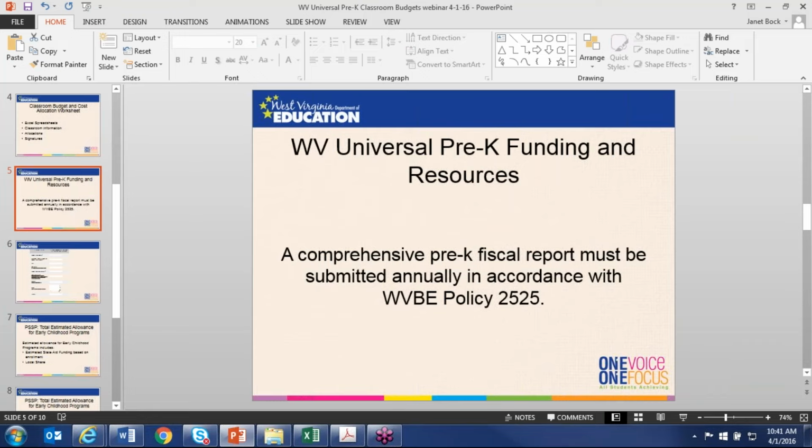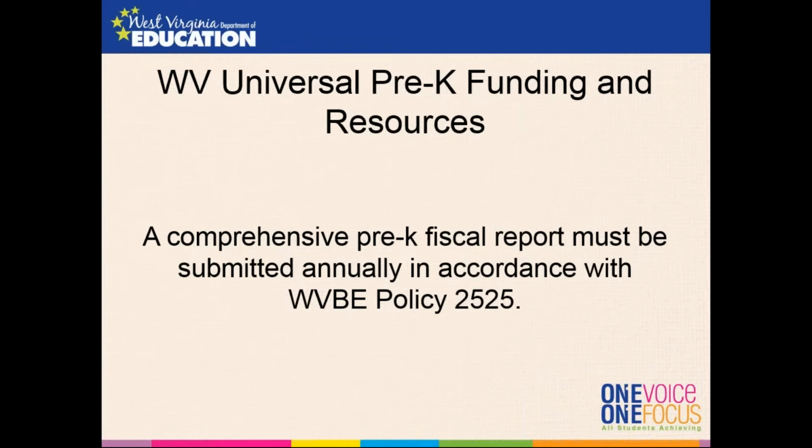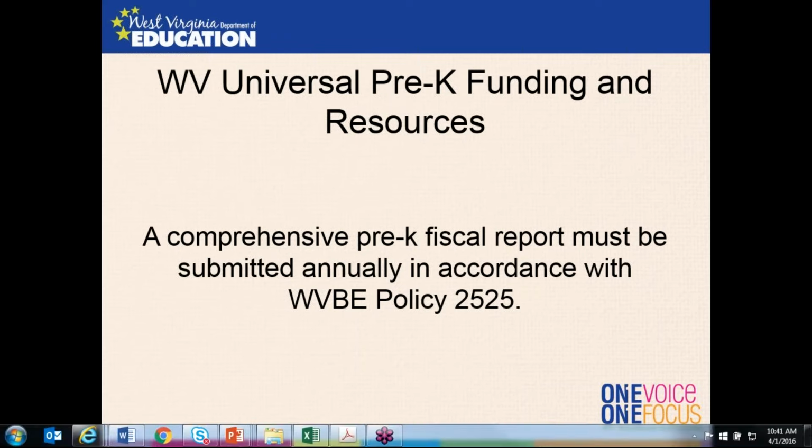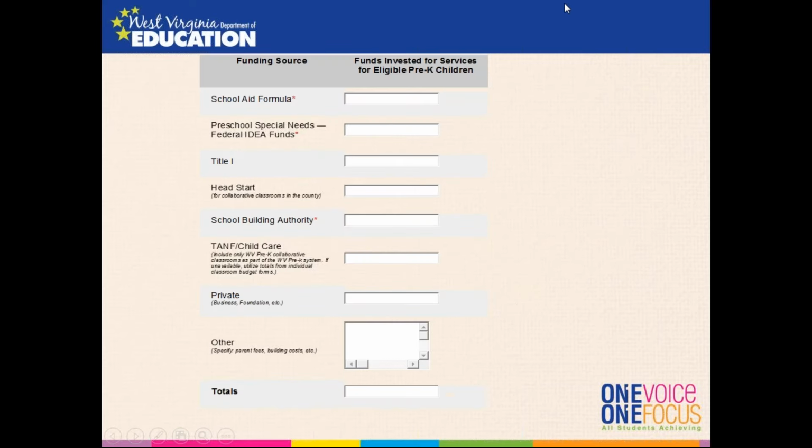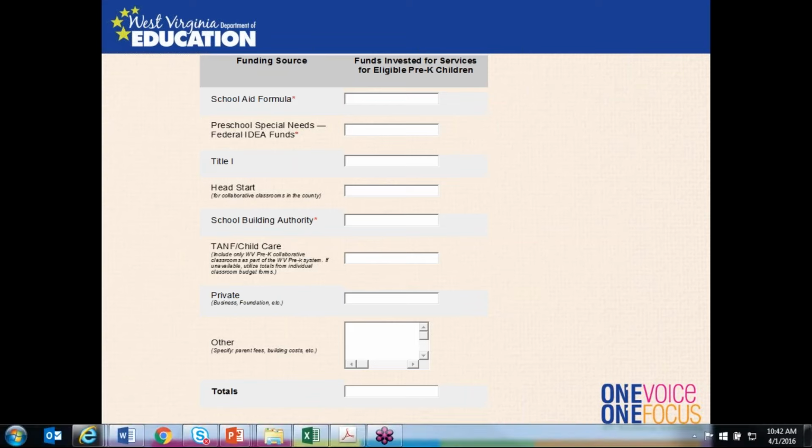Okay, so the second part of this is addressing universal pre-K funding and resources. In policy 2525, it says that a comprehensive preschool fiscal report must be submitted annually. And what does that look like? I was kind of surprised to find out that not all collaborative partners knew that this is what happened as far as end of the year reporting.